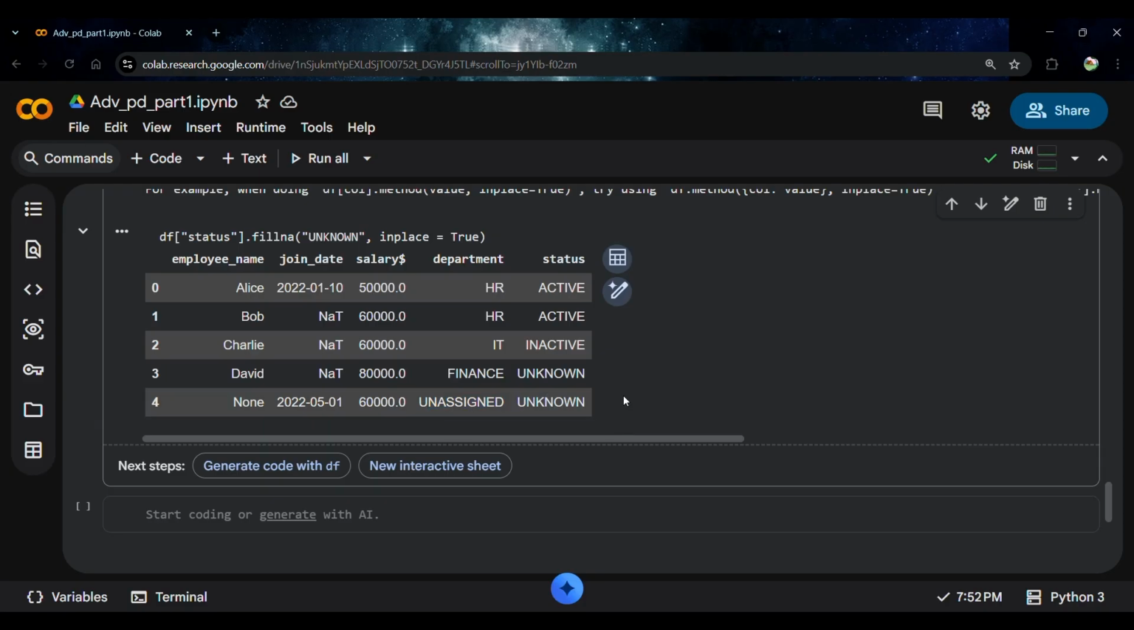Okay. So professional analysts do not blindly drop rows. Dropping data can destroy sample size and bias results. Instead, for numeric values, we often use median. For categorical values, we use meaningful placeholders, all this. Okay, this keeps data usable while preserving business meaning.